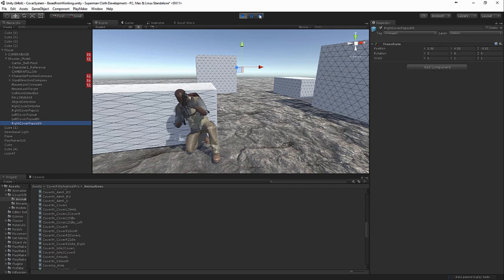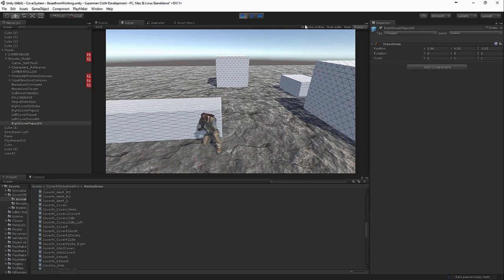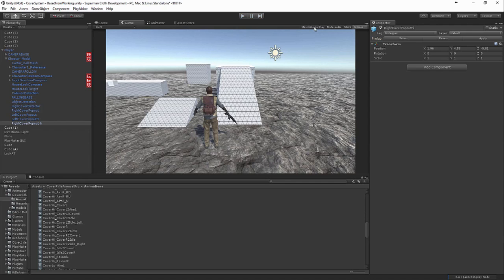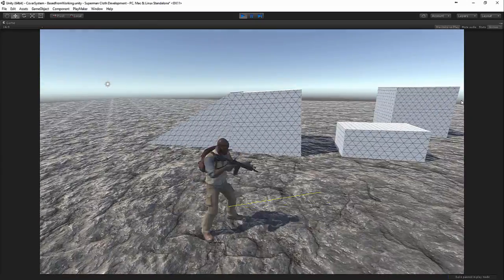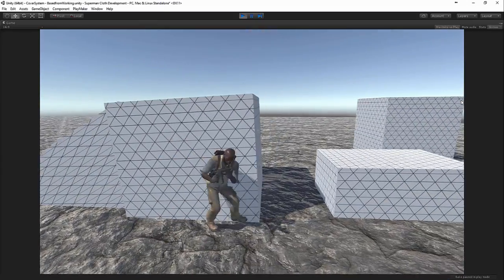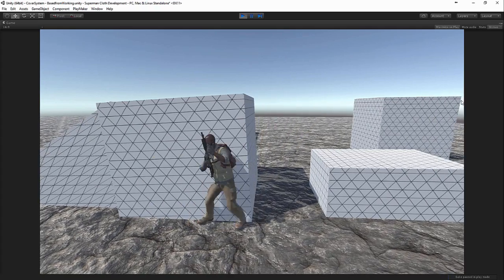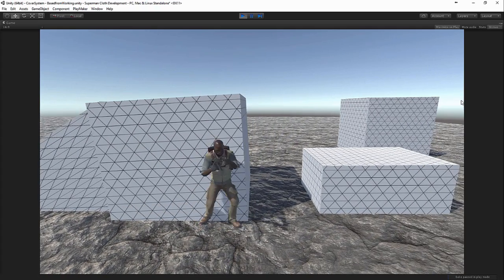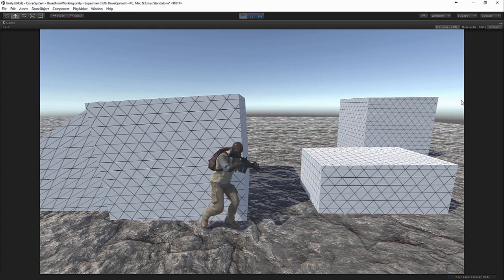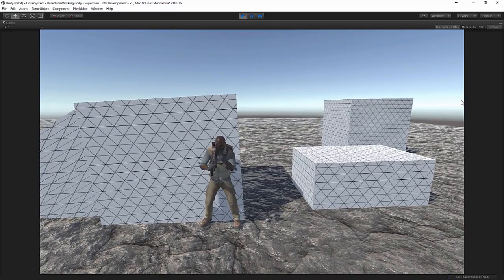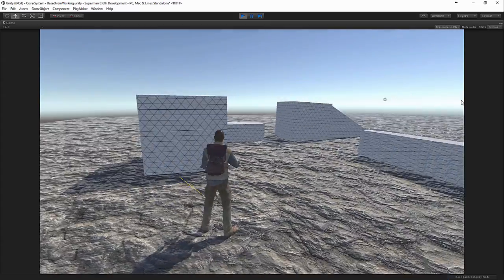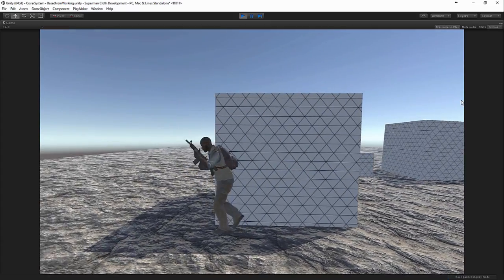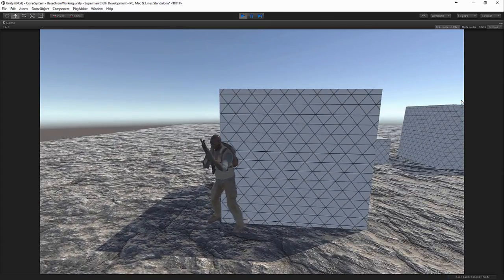So let's jump out and maximize this again, and we'll jump into the high cover. We'll move over here, and as you can see, we've got the high cover moving left and right. You push right and he'll pop out. And we push forward in here and he'll actually come out of cover. So that's pretty cool. And yes, the left also works.